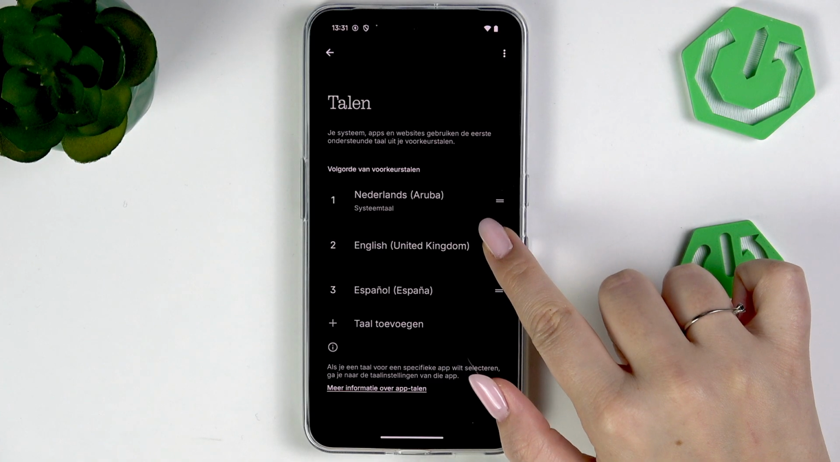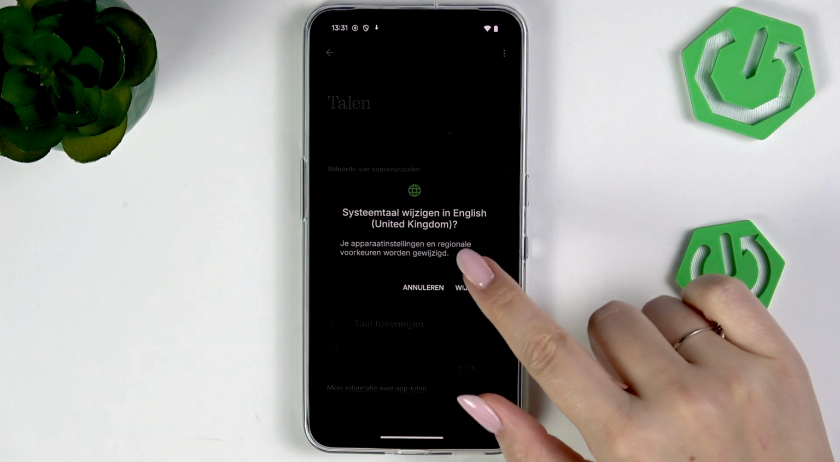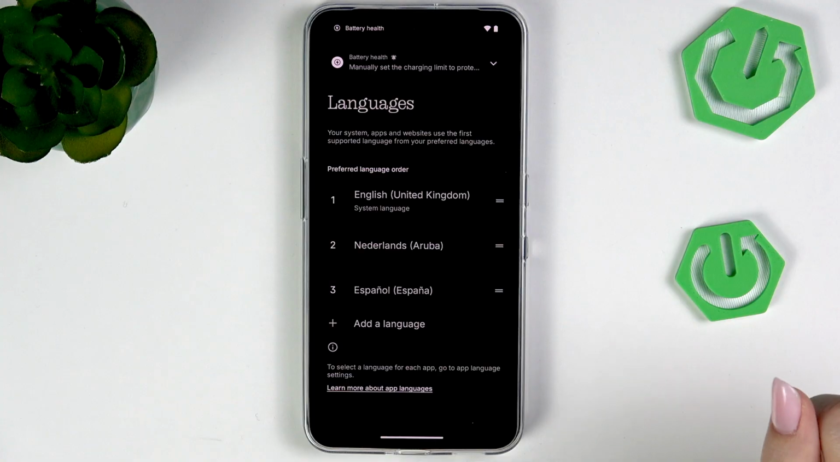Let me show it to you again. Tap on it and hold it, and then drag it to the first position. Tap on Change, and we've got English set.